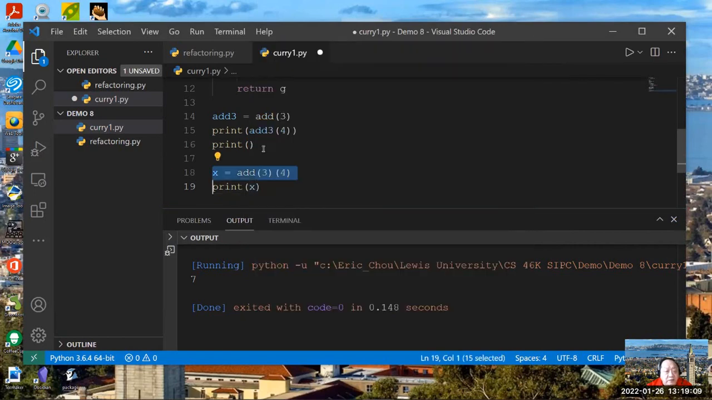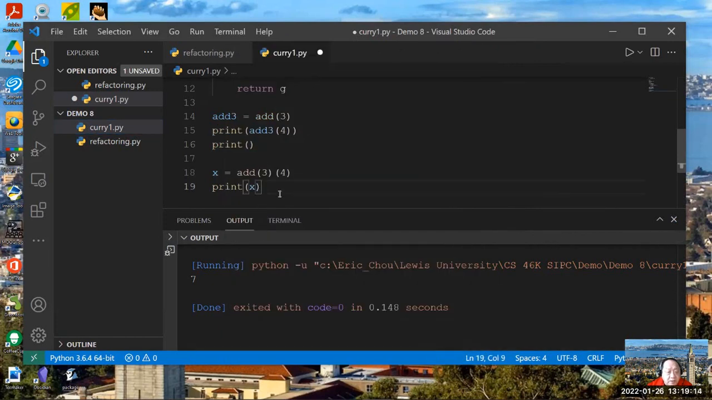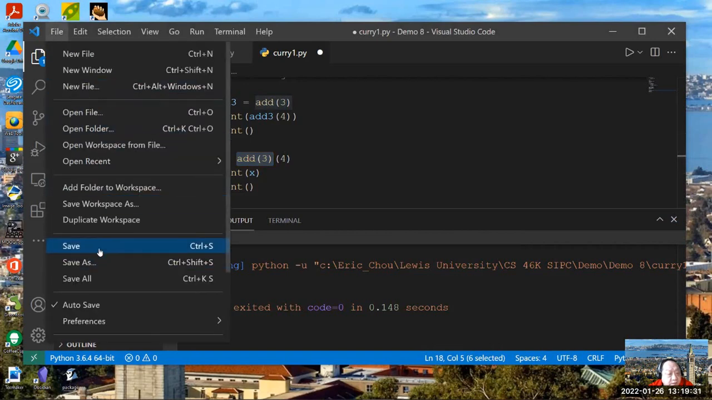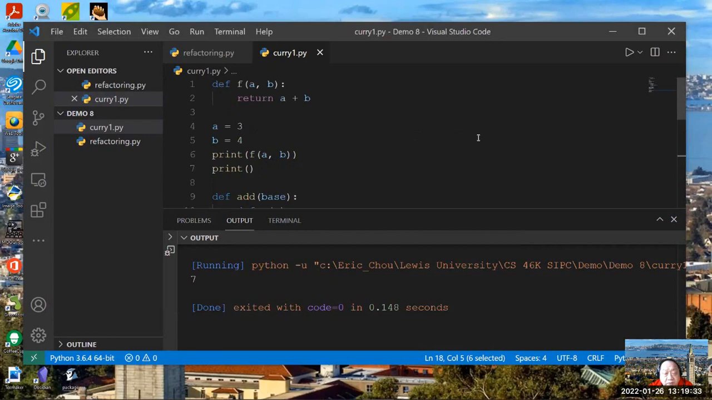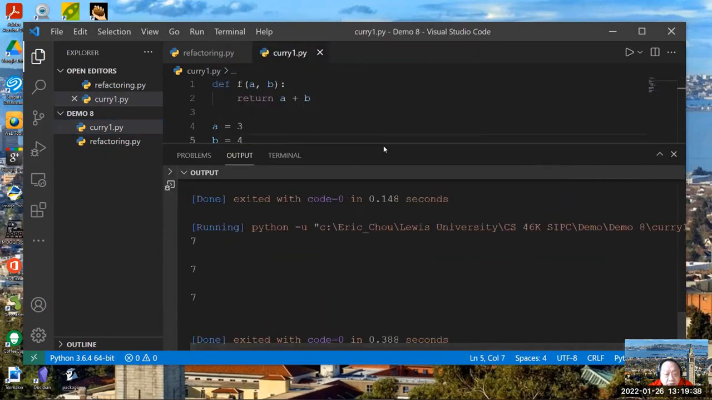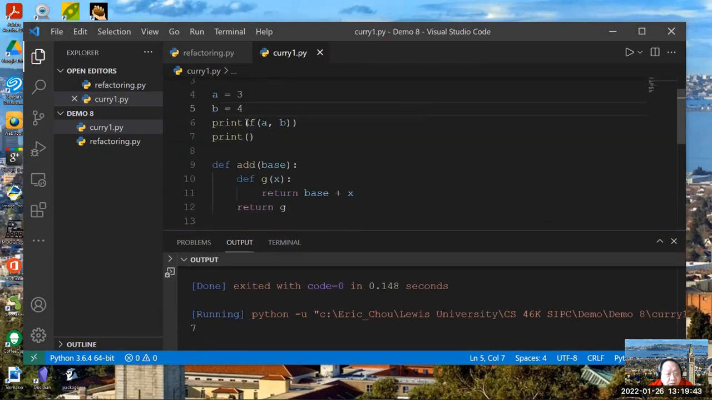So this x value is, we call the create function that will return S3, and that function we again pass the parameter 4 to. So this S3 is a function, and you pass 4 to it. These three ways of doing the same thing all return 7.